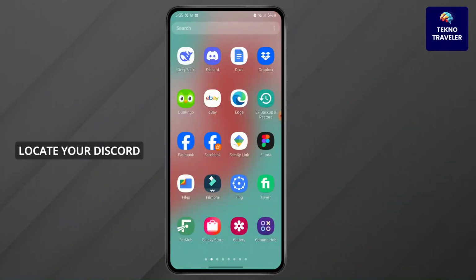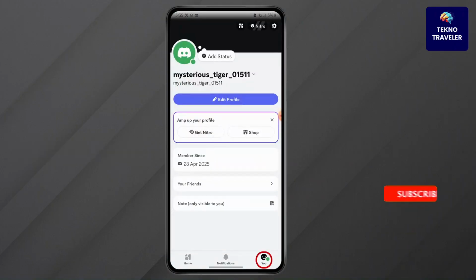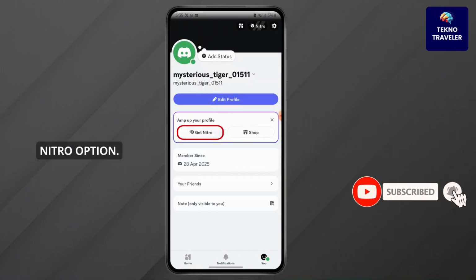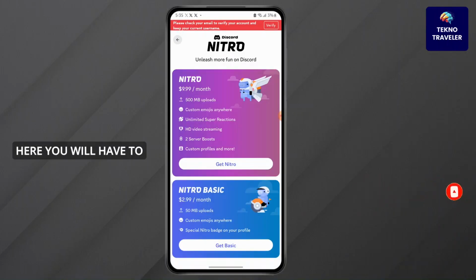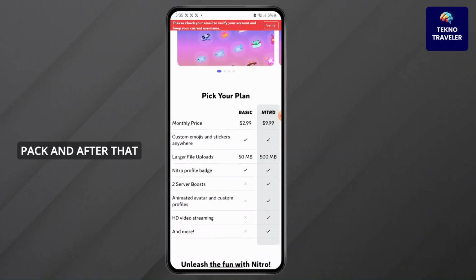So first, locate your Discord application and then open it. Now tap on your profile icon. After that, you will find this Get Nitro option. Tap on it and then here you will have to tap on Get your Nitro pack.